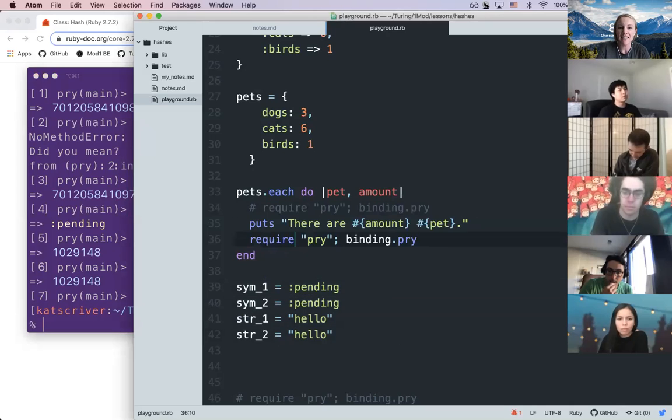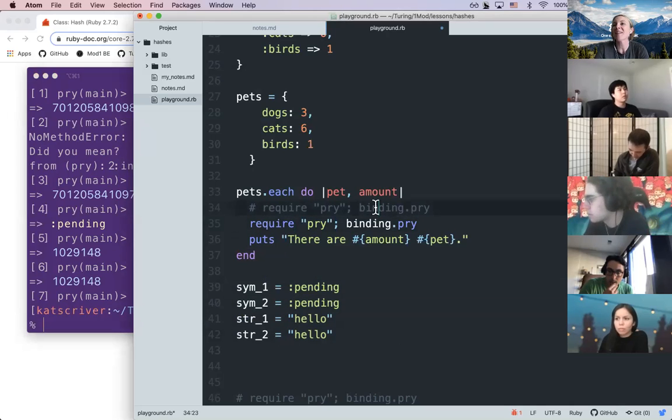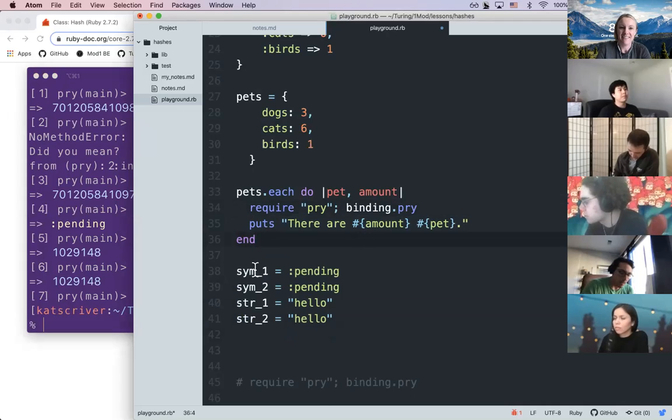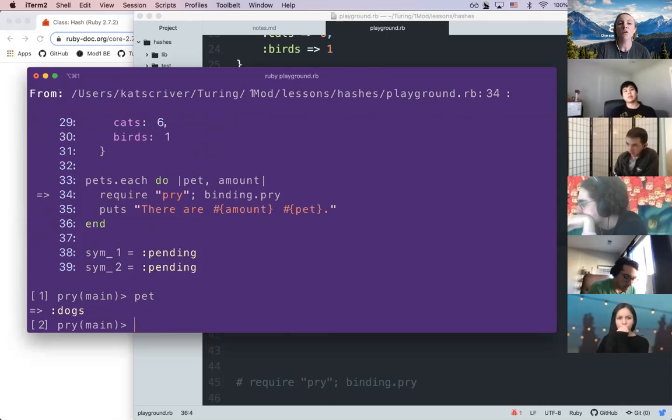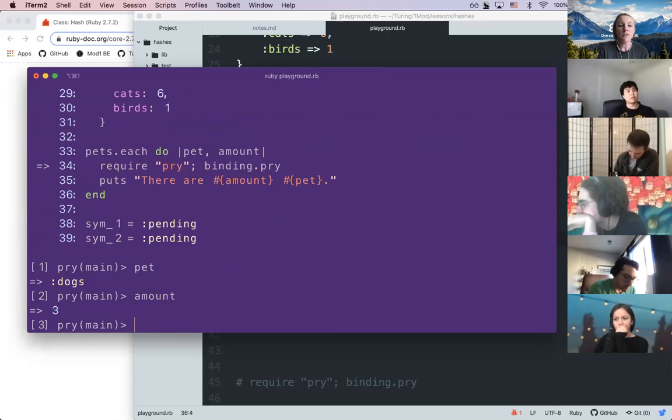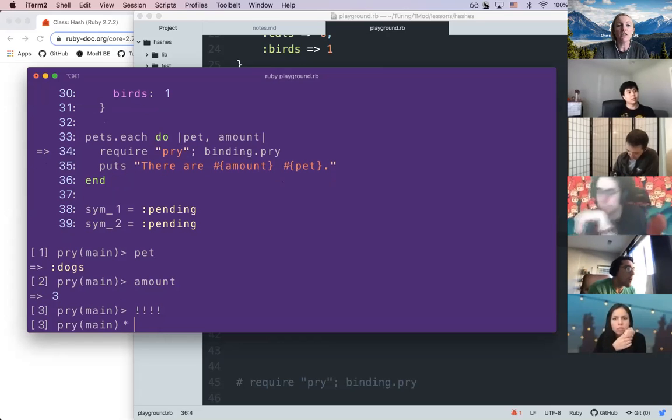So let's go back to this. Any questions about those symbols? Feel free to ask questions about them throughout. You'll see them often. But here's what we were doing. We were looking at pet. So pet is holding the symbol of dogs, which represents our key, and then our amount is the value. So we can use that information and then just do string interpolation or some kind of calculation to check that out.